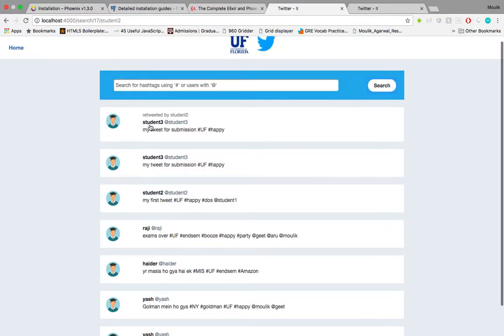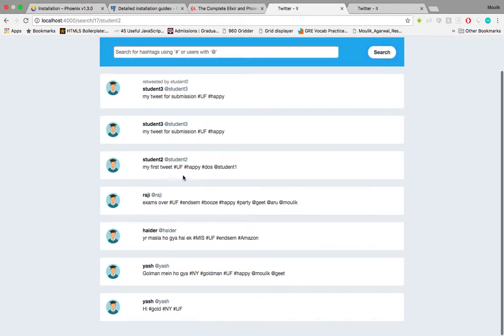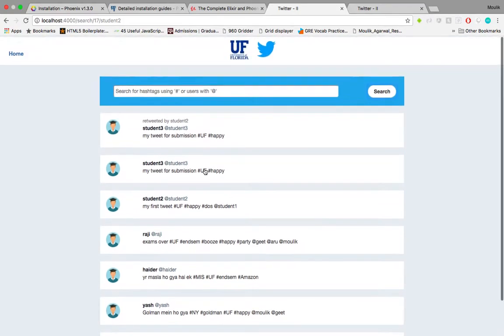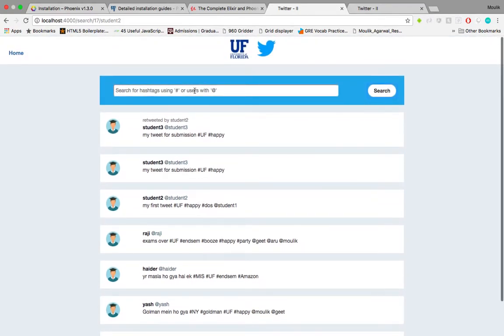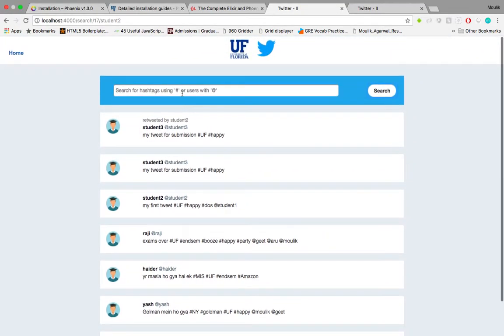So we can see recently there was a tweet which was retweeted by student 2 which contained UF in it, and then student 3 itself had a UF in it, and student 2 also did a tweet with UF. So I can see all the tweets coming. These are all the prior tweets that I did on my application.